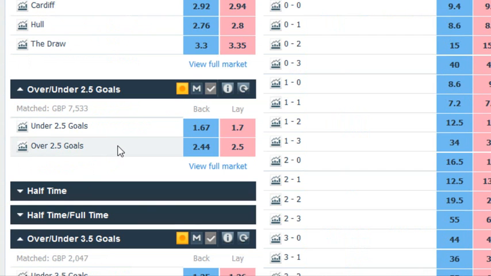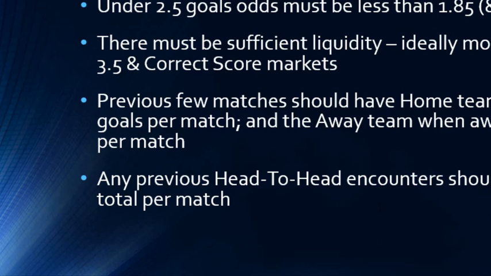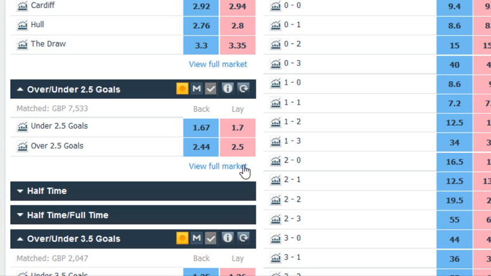Now if you remember, the next rule is the under 2.5 goals market. Odds have got to be less than 1.85, I think I said. Whoops, let me go and check that. I forgot my own figure. Yeah, 1.85. And ideally below 1.7. It's 1.67, so this is ideal.